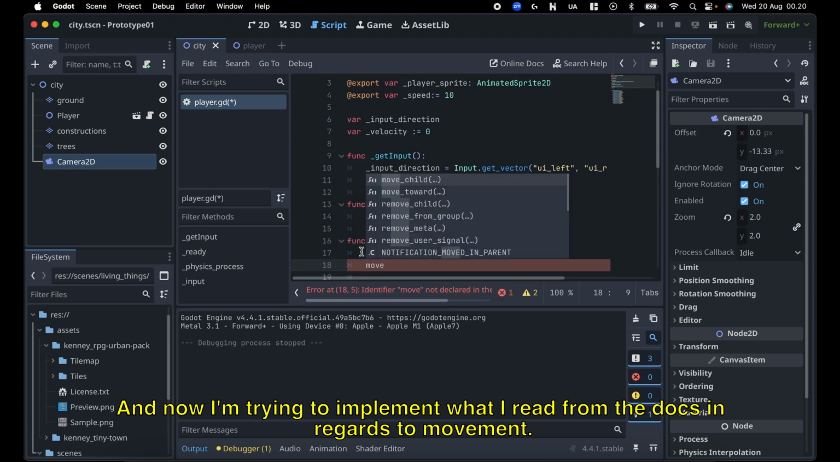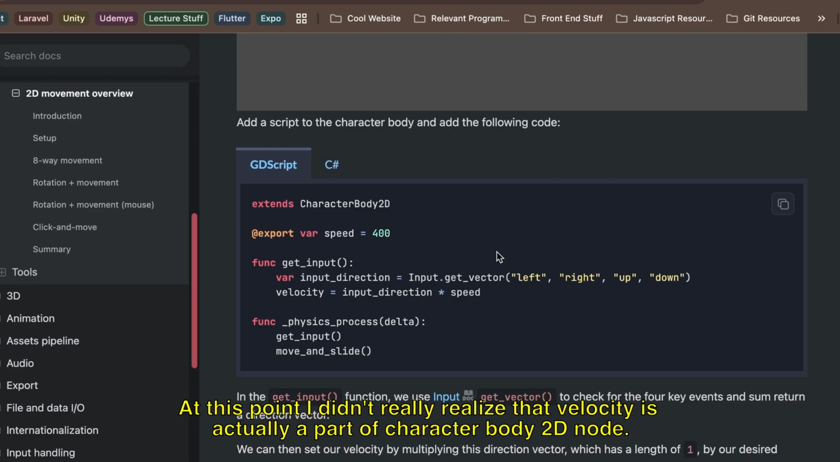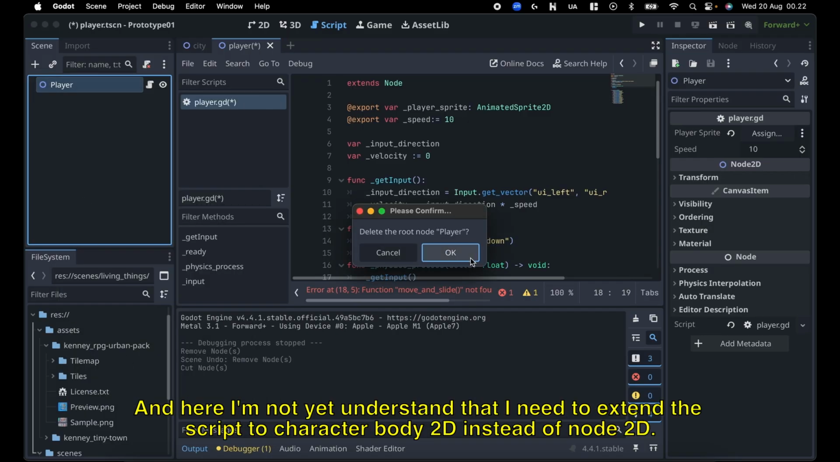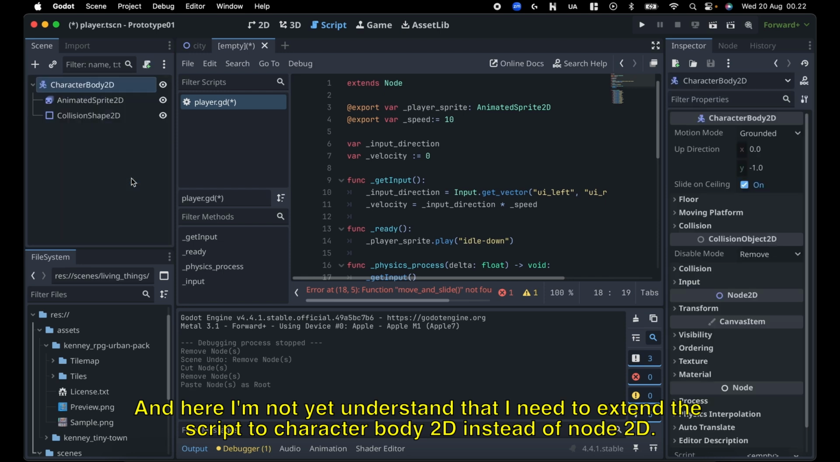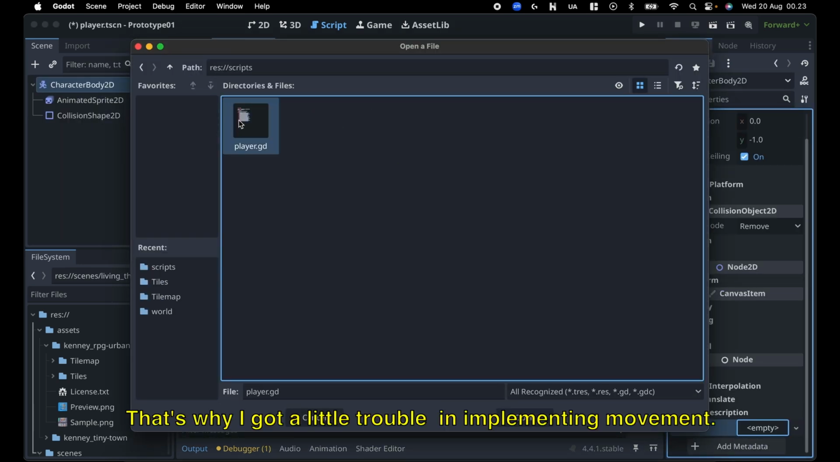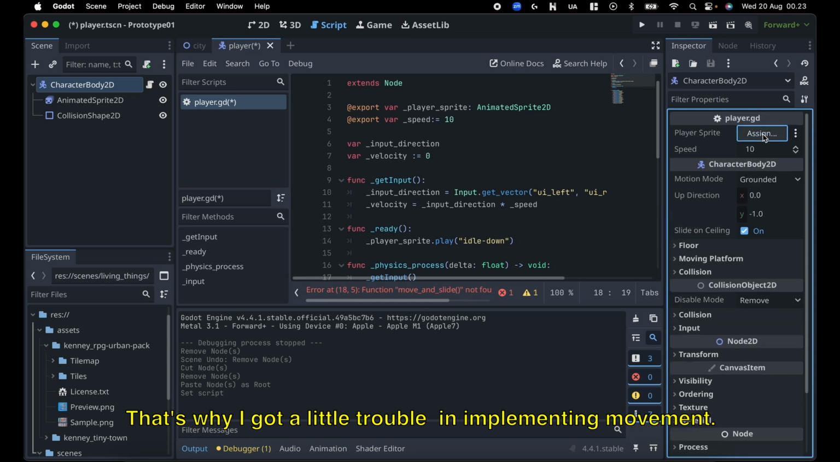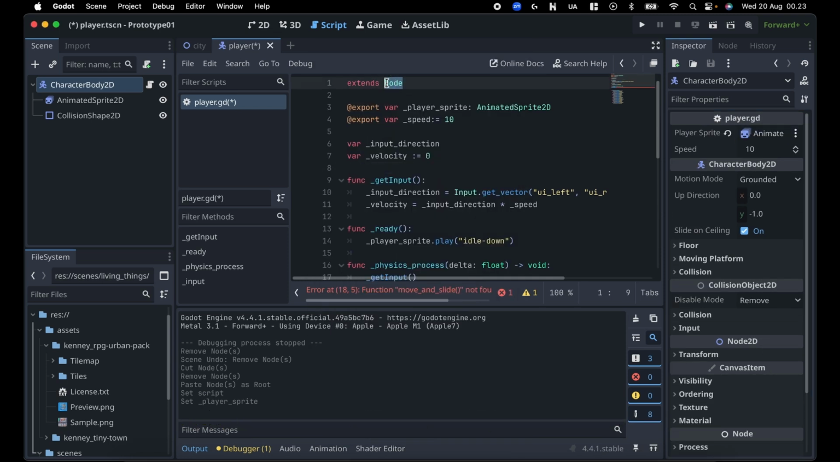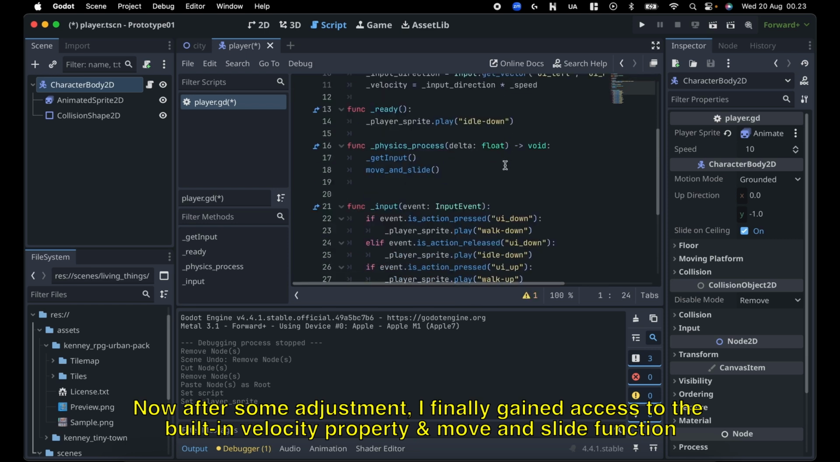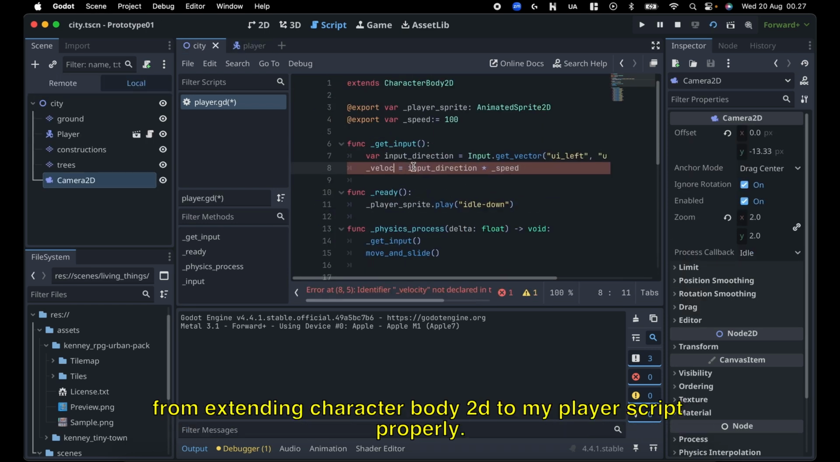And now I'm trying to implement what I read from the docs in regards to movement. At this point, I didn't really realize that velocity is actually part of the Character Body 2D node. And I had not yet understood that I need to extend the script to Character Body 2D instead of Node 2D. That's why I had a little trouble implementing movement. Now, after some adjustment, I finally gained access to the built-in velocity property and move and slide function by properly extending Character Body 2D in my player script.